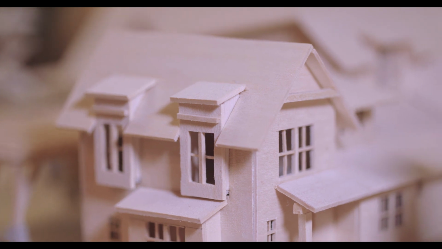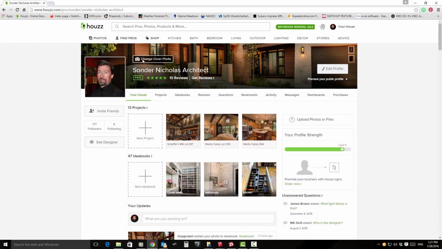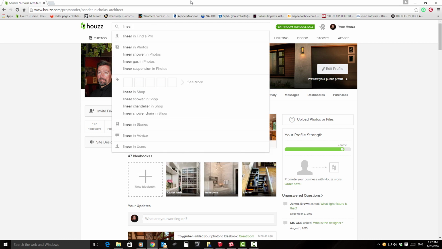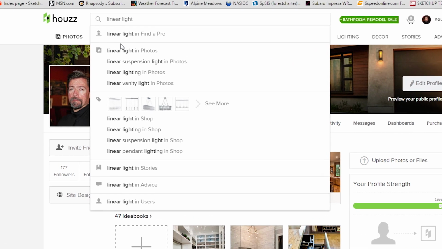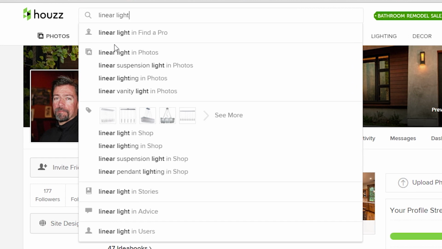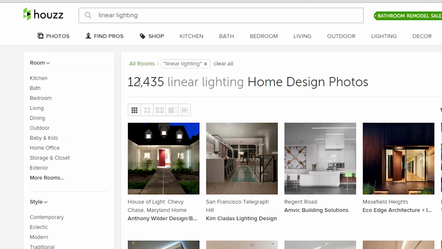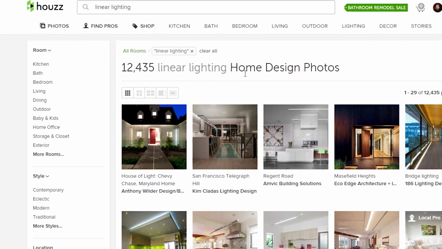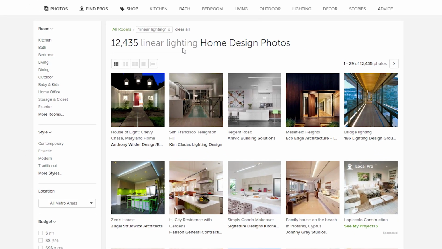As an example, I will show you how you can access just about anything you want. The example I've been using is a linear light, which is kind of an obscure item because it can fall into anything. Then you can go down and select what you want to choose from. Do you want to see photos, as an example? You can see how many come up: 12,435 photos of linear lighting.